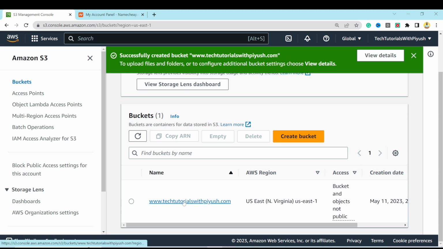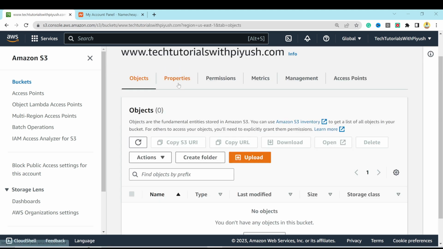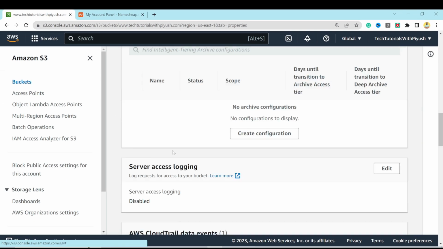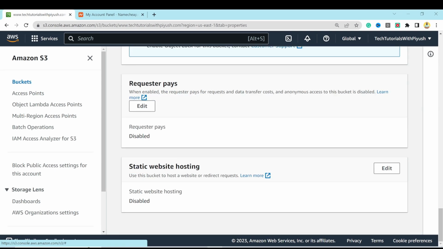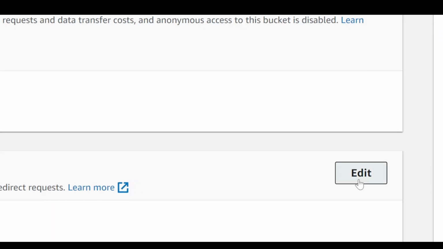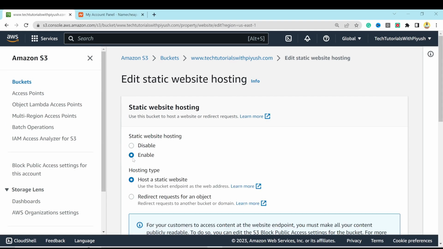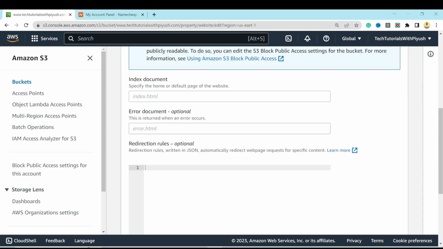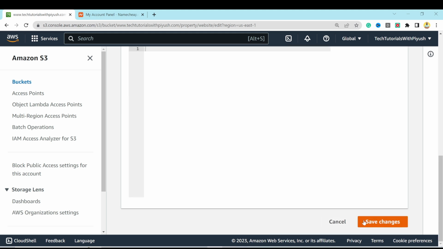Now go inside the bucket, click over here and go to properties, the second tab over here. Now scroll down to the very last section where it says static website hosting. Go to the right and click on edit, and then hit enable to enable hosting a static website. Then go down and enter your index document, index.html, and your error document, error.html. Go down and hit save changes.